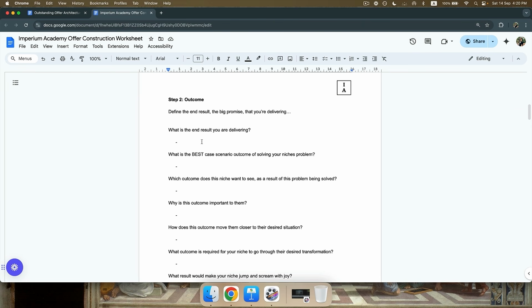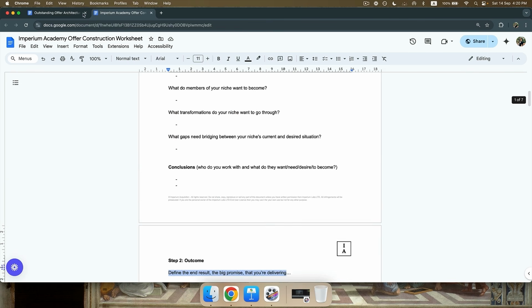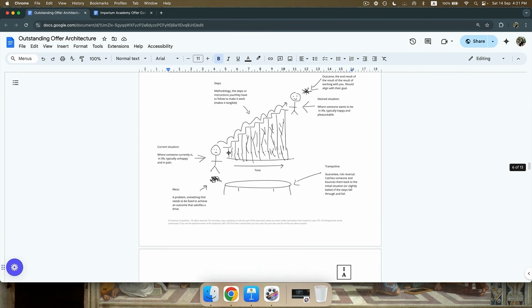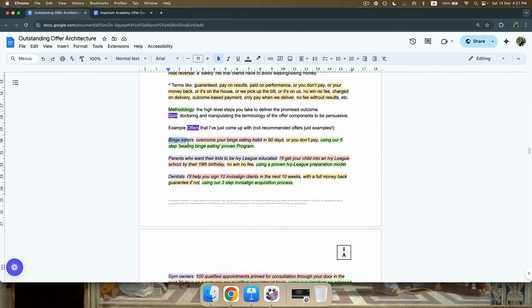The second step is the outcome. Define the end result, the big promise that you're delivering. But the thing with the niche is, you'll notice here you've got 2 types of niche statement. You've got the standard niche, which is pretty straightforward, and then you've got the niche that wants to become something. Now, all niches want to become something, but this could be binge eaters who want to be rid of their habit. But all binge eaters would want that, so you have to pick what makes sense here. For example, the niche here is parents who want their kids to become Ivy League educated, because not many parents want this, or at least, not many parents are willing to pay for it, right?